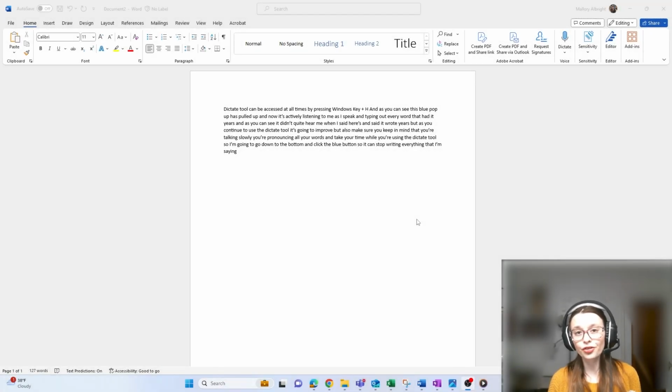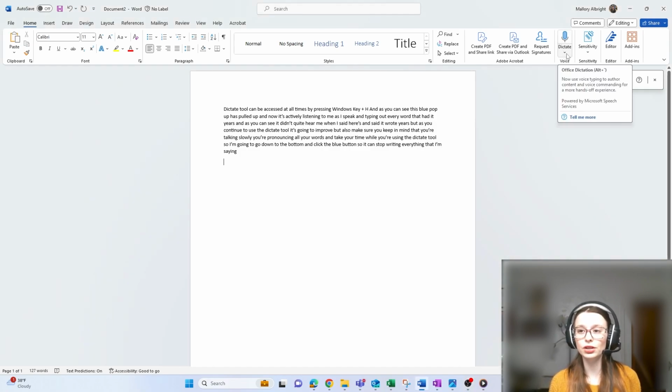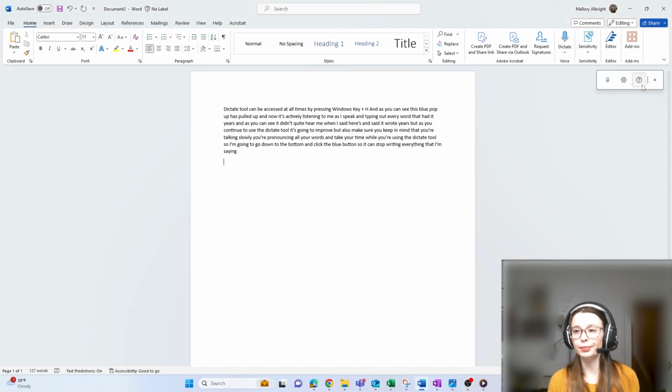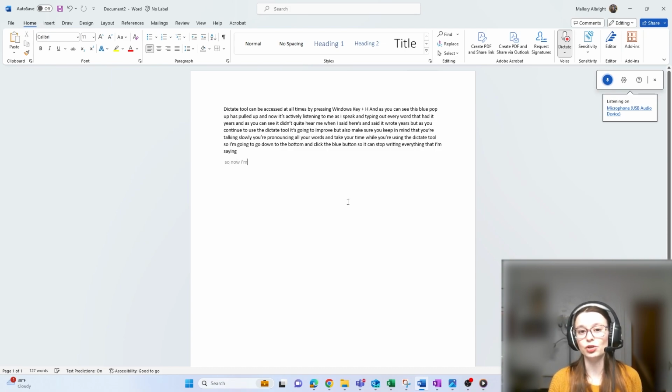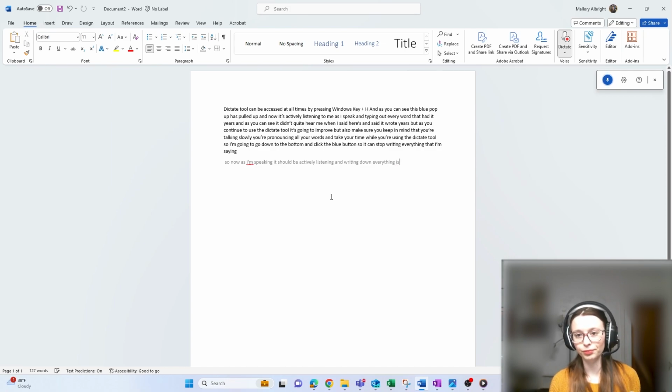The other place that you can find the Dictate tool in the Word program is to stay in the Home ribbon here at the top and go all the way over to the right hand side and you'll see the Dictate tool. You'll click the Dictate option and you'll have this little pop-up here on the right hand side. If you click the microphone, it'll start the dictation. So now as I'm speaking, it should be actively listening and writing down everything I say. Now, I can just click the blue button again, it will stop the dictation.